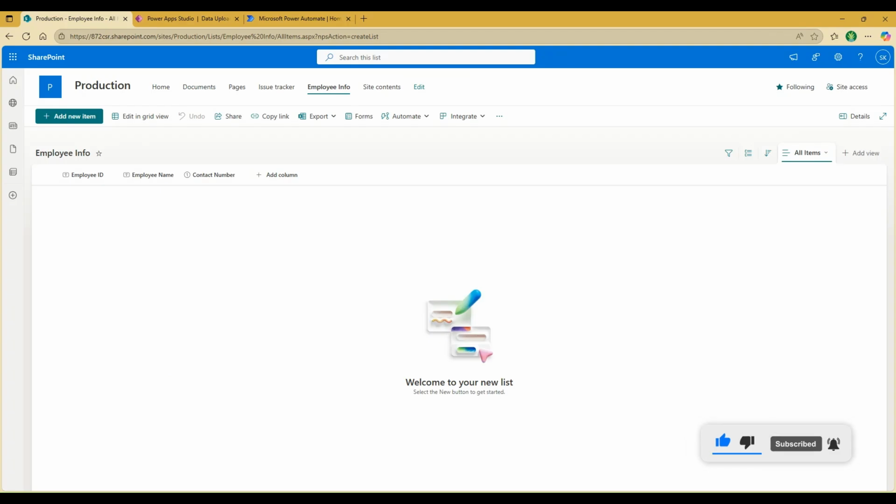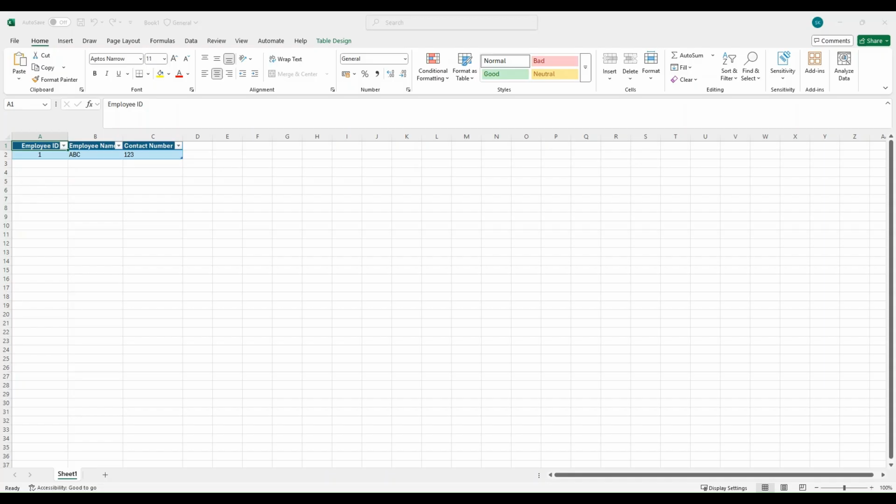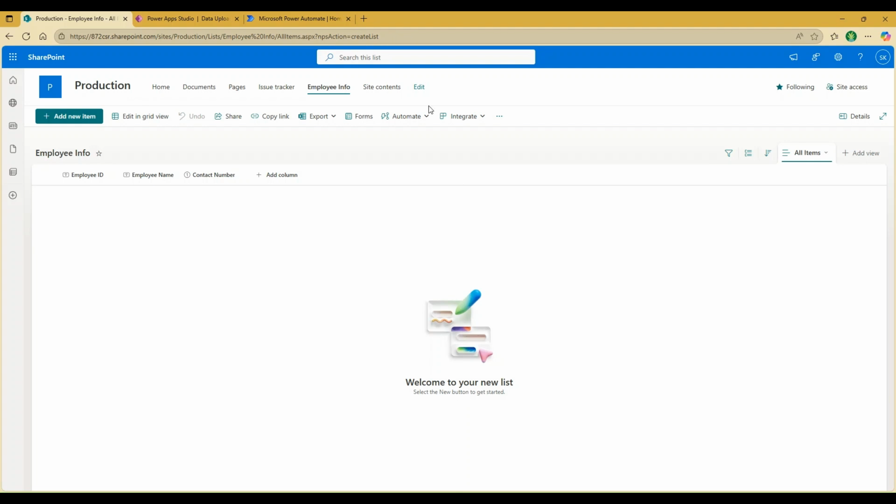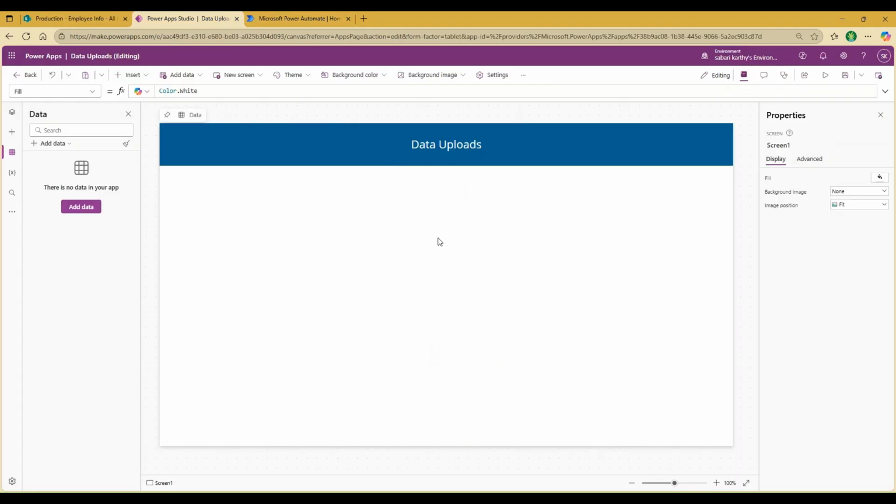To achieve that, I have created an Excel file with the same number of columns and made sure that it is formatted as a table. In the app, you can give a link and call it a template, so that whenever the user wants to upload something, they can download that template, fill it in and upload it. So let's start creating the controls needed to achieve this logic.